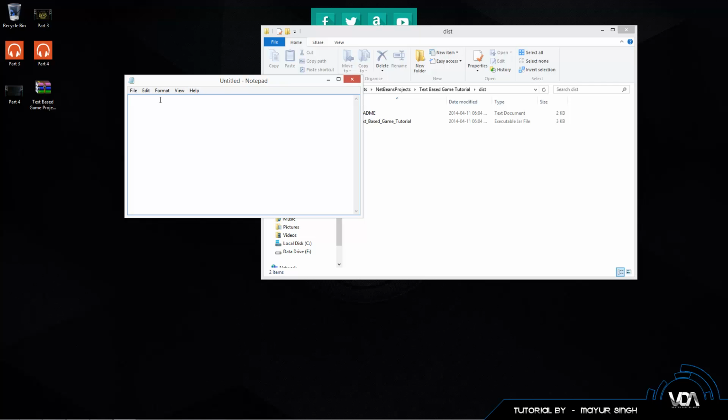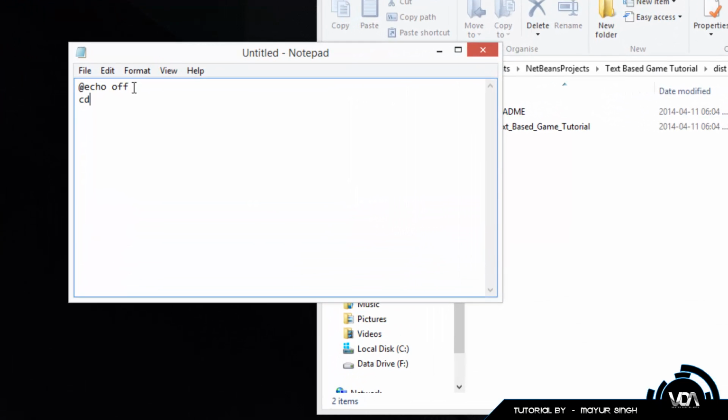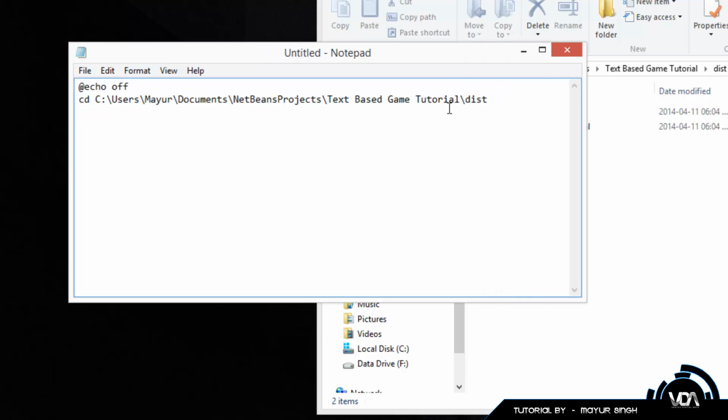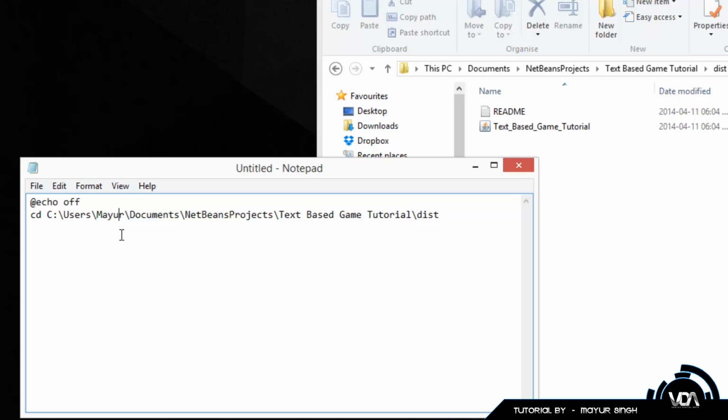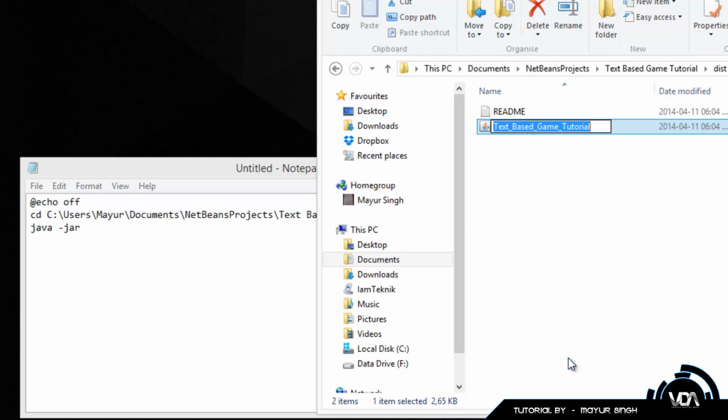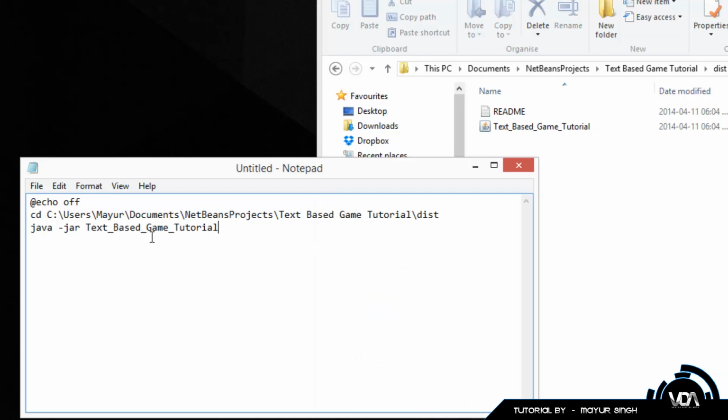And now we're going to type in @echo off. That'll make sure that it doesn't show the path. Then we're going to type in cd, we're changing directories to this directory right here, which is the one that we just copied from here. Then we're going to type in underneath this java -jar. I don't know if it's a space or what. Let's just try that. Then you just want to rename this, Control-C, Control-V, .jar.